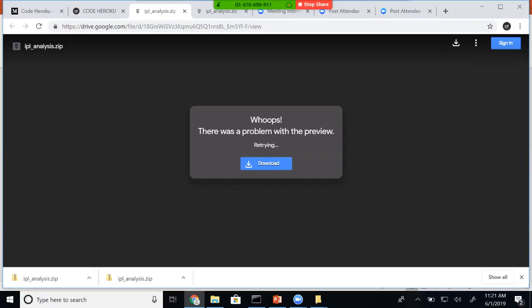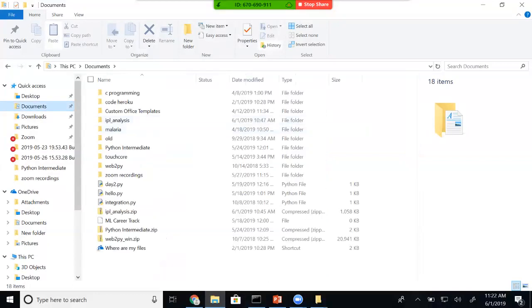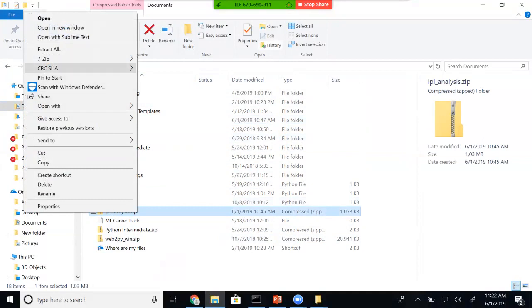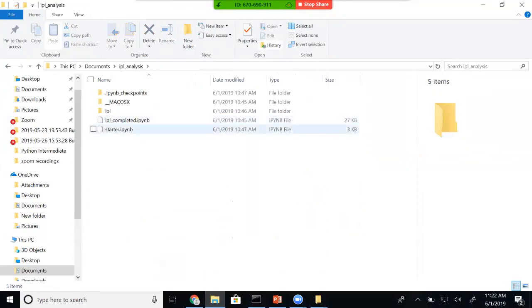So go over here. It was over here, so I moved it. Move it to a place where you want to work in. I moved it over here to my documents, and then I extracted it. So right click, extract all. Move it to a place where you want to work in, then extract, and come to this point where you see these files over here.